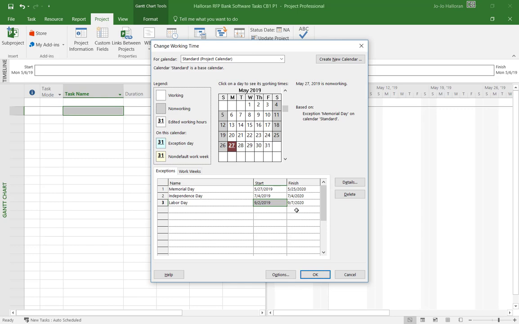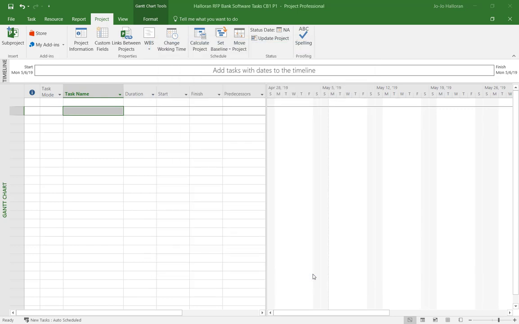Okay, so now we're going to click on OK to save all those working times. Okay, and now we are in the Gantt chart view, as you can see here on the side, Gantt chart view. Okay, and we are going to go ahead and start entering some tasks in here.